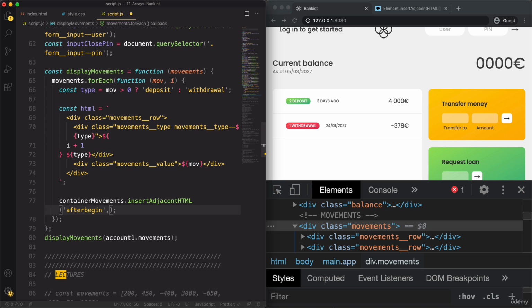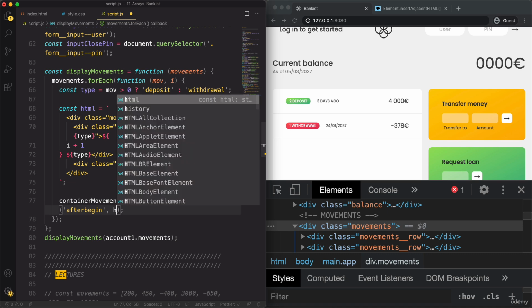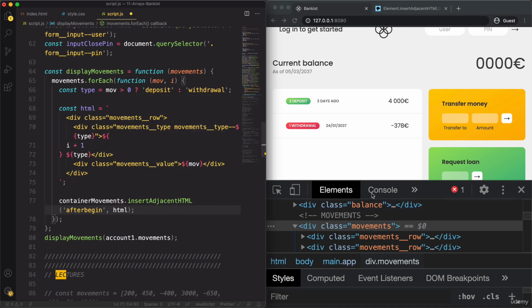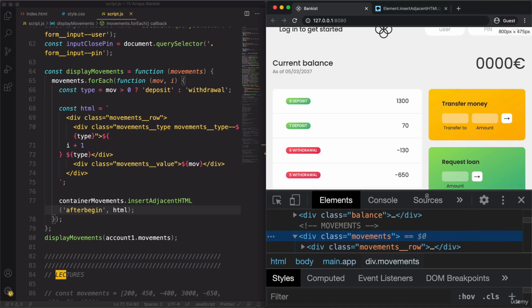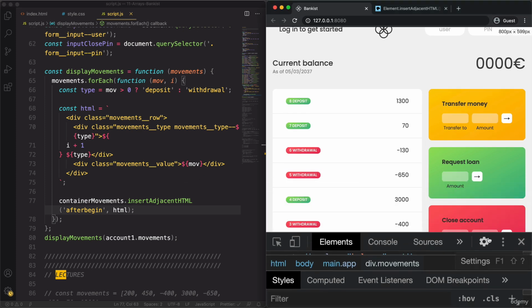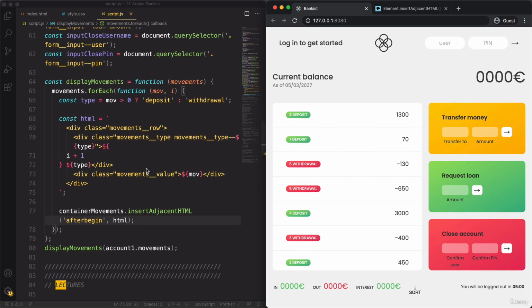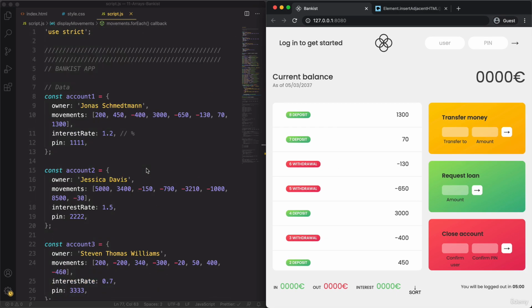And that is the string containing the HTML that we want to insert. And that's it. So if we now run this, it should already work. And yes, it does. So that's amazing. And let's check it out and compare it with our values. And so indeed, the newest one is the last one here.